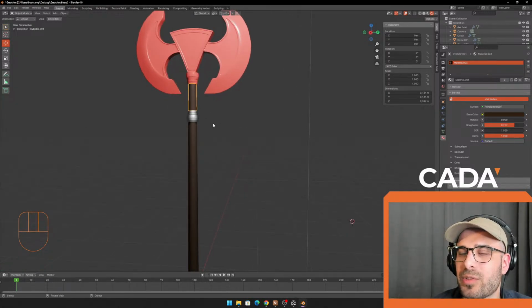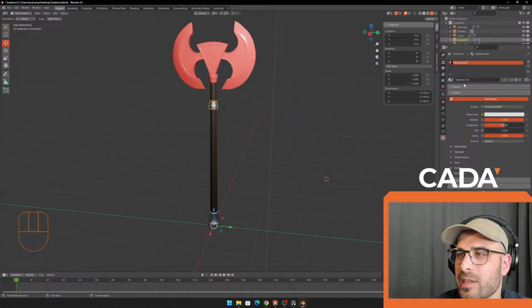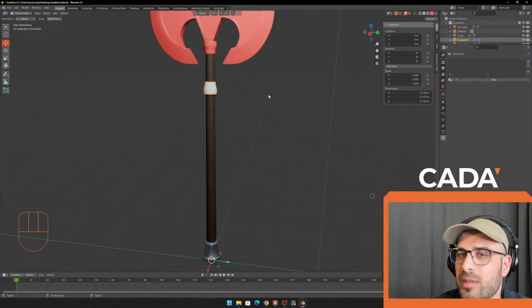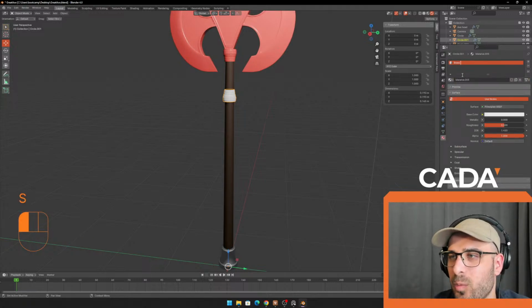Okay. And basically to start off with, that's what we can do. We can pick a color scheme for our axe. So we could call this one maybe brass 1.